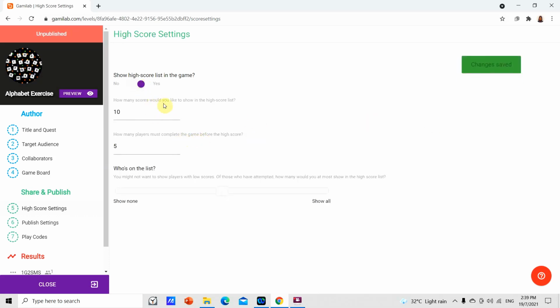Okay, so how many scores would you like to show in the highest score list? So could possibly 10, but then you can increase this. Maybe you want to show all of those who have attempted. So I would like to have all of these players, because I want to specify this game to my class first. I will launch and ask my students to play first, for example. So that's why I want to show it all.